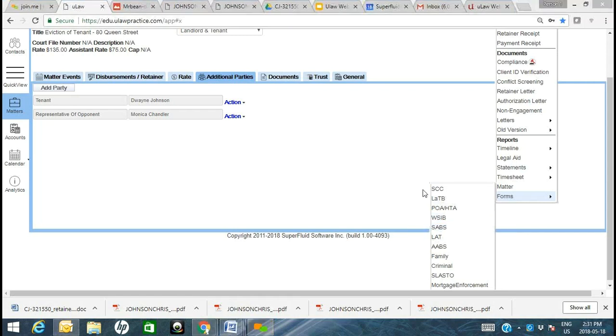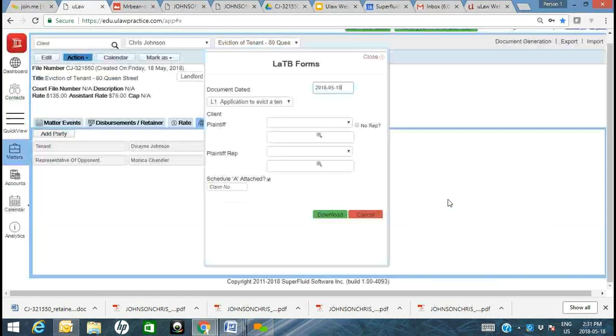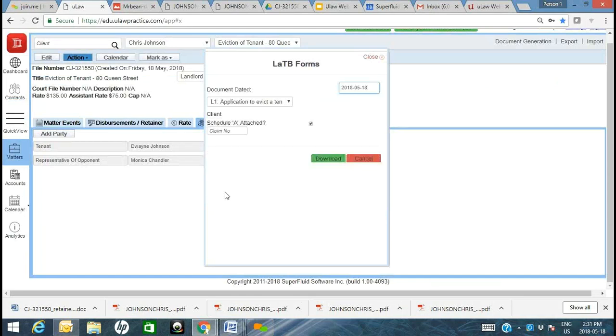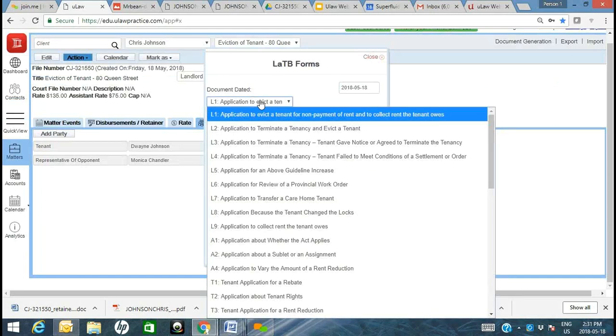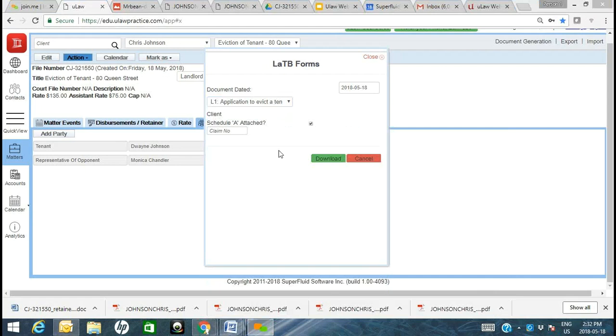Let's choose landlord and tenant board. And when you choose that area of practice, then you are provided with, we update this court form as soon as it updates on the court website. We update it within less than 2 weeks. That's our key performance indicator. Within 2 weeks, we should be able to do it.